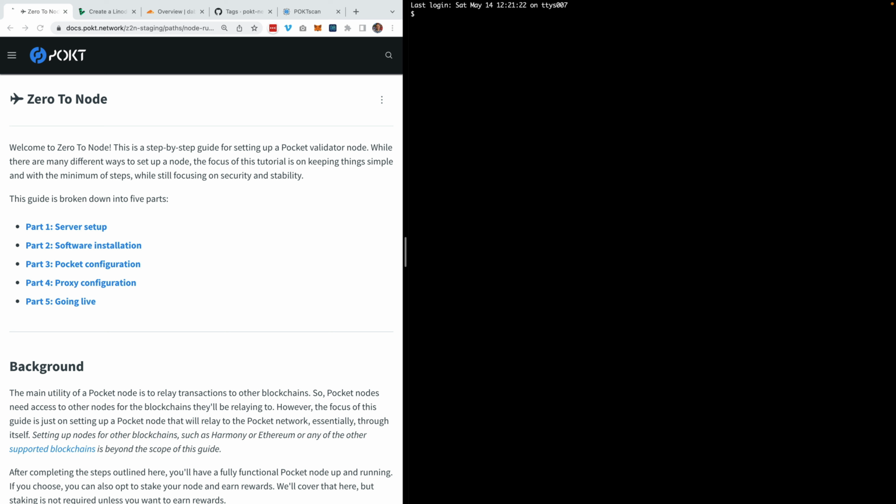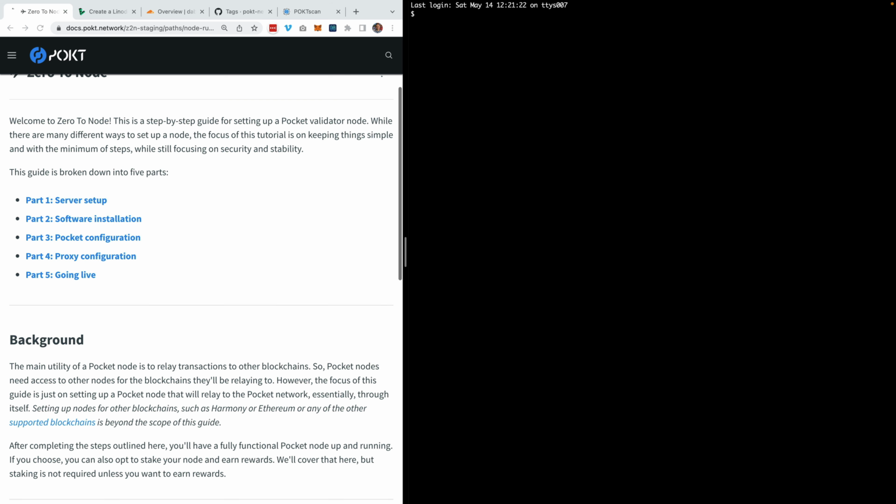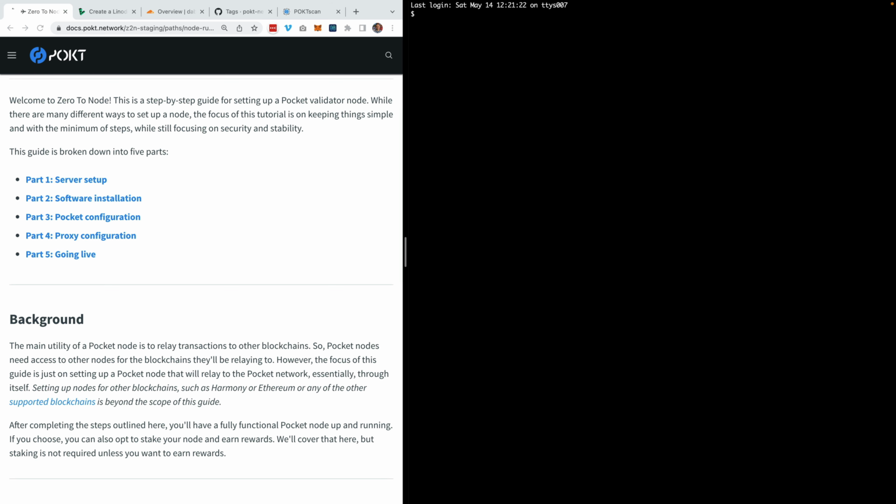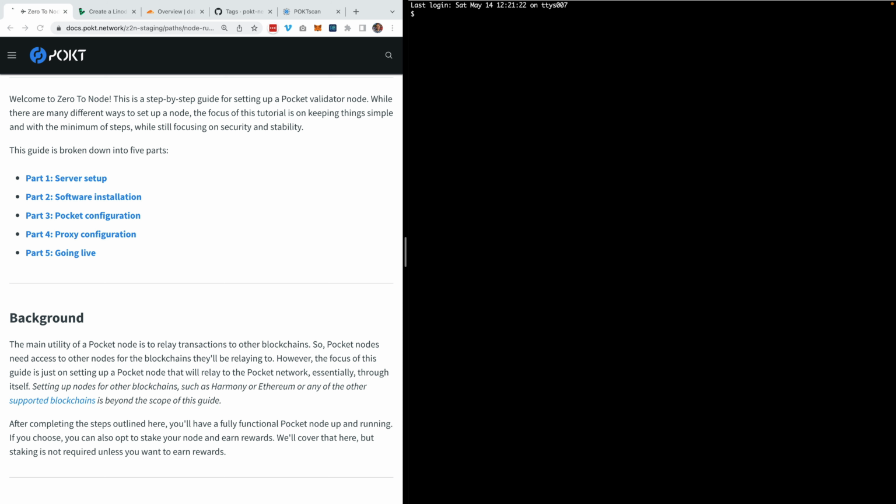You can set this up on just about any cloud provider out there, but I'm going to be using Linode for this tutorial, and so we'll start by setting up a Linode virtual private server, and then we'll move on from there and walk through the Pocket software installation, and then part 3 we'll get into the Pocket software configuration, and then in part 4 we'll set up an Nginx proxy to proxy requests to the Pocket service, and then finally we'll talk about going live.